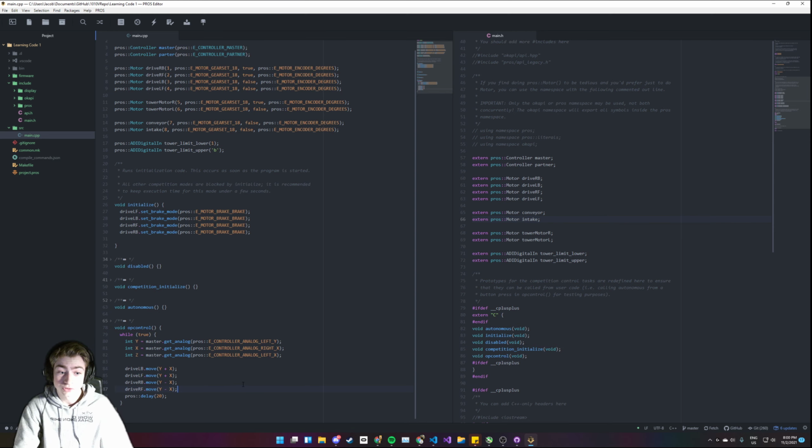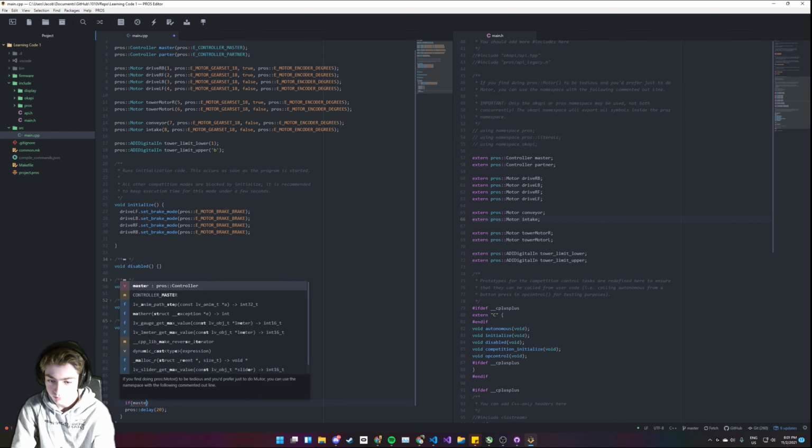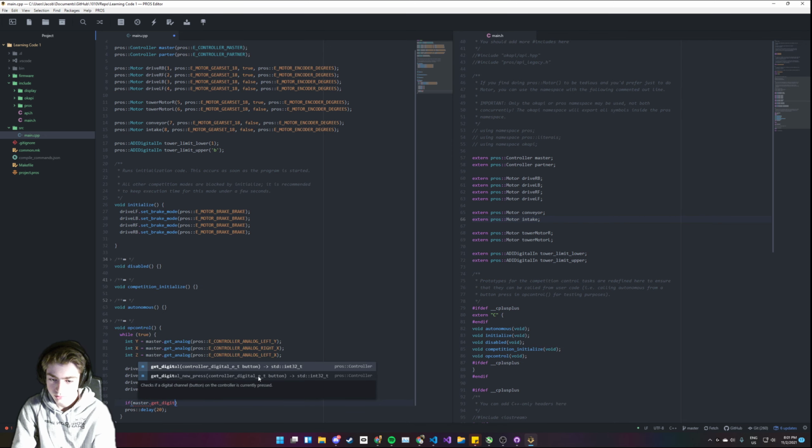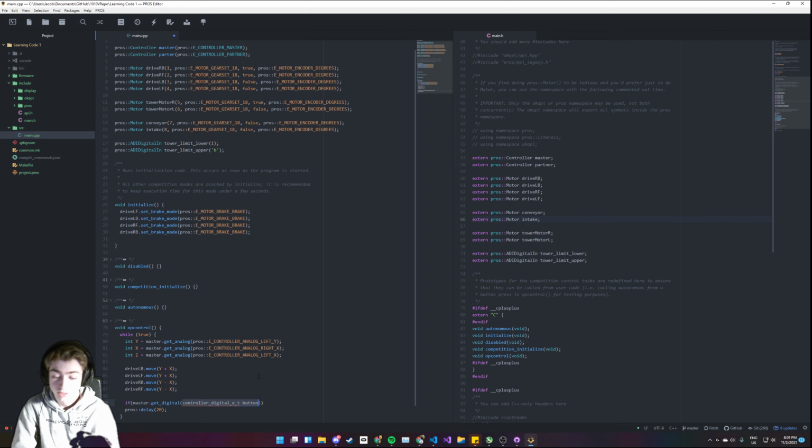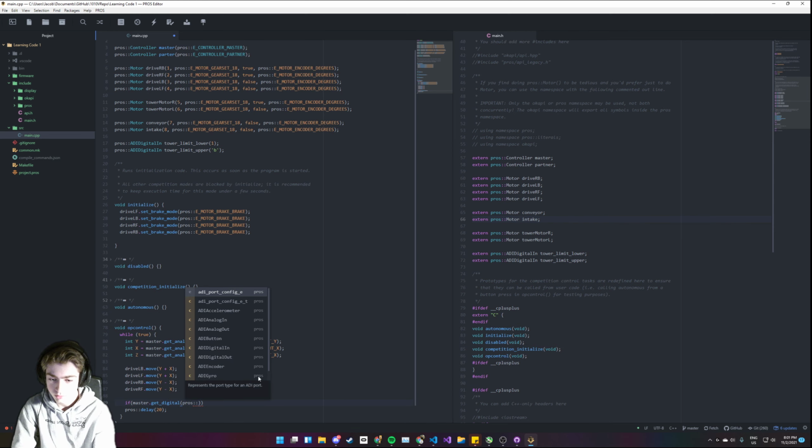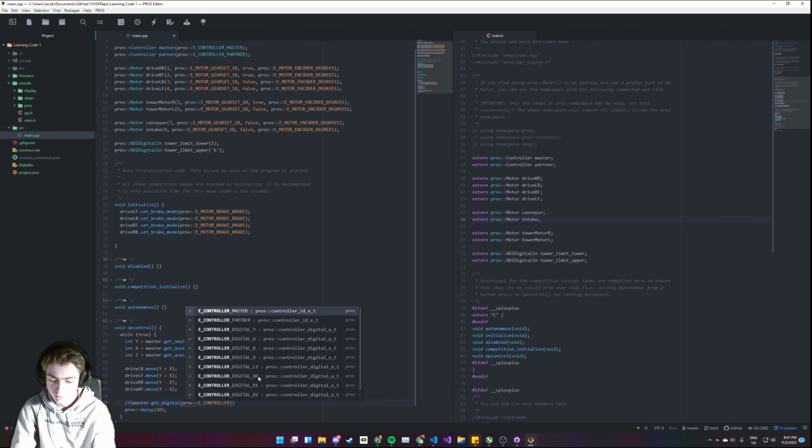The only thing left to do is to get our conveyor motors and our intakes and our towers running. However, that is super simple. First thing we're going to do is create an if statement. So if, and then we're going to want to type in our controller. This time we're going to use get digital, because we want to grab a digital input or a button from our controller. And then, just like last time, pros, e underscore controller underscore digital this time.